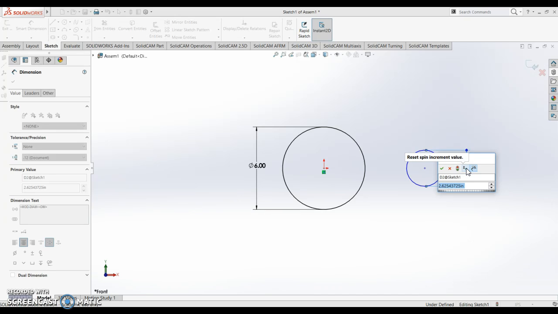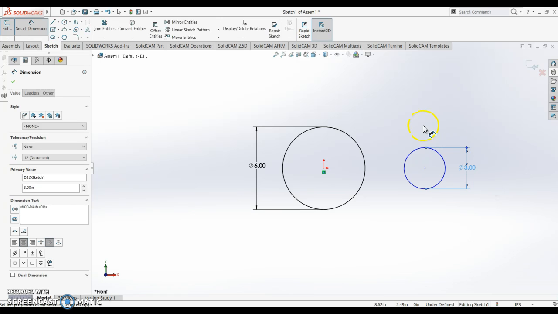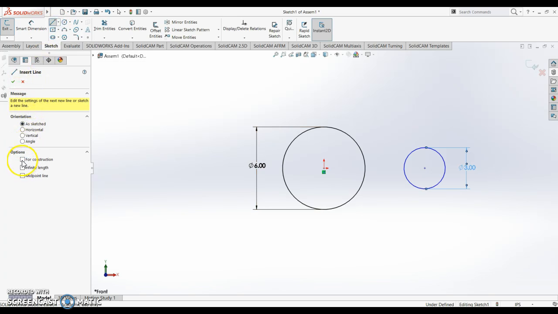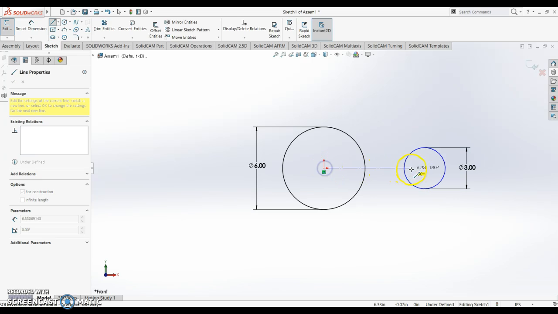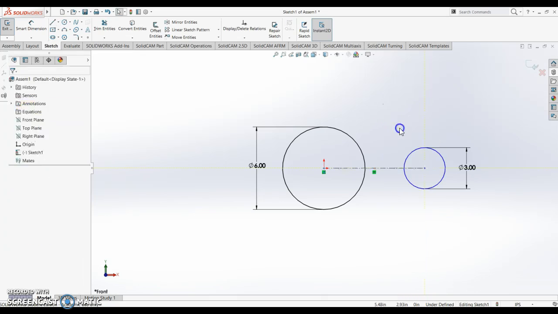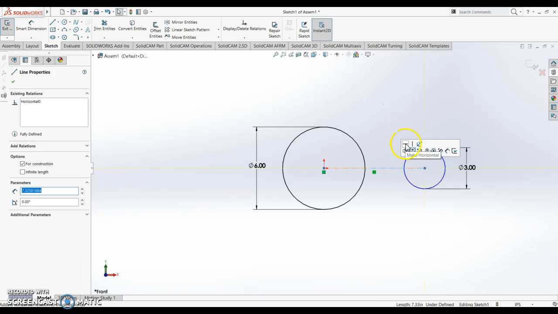We'll make this one the same diameter as our second gear, same pitch diameter. Same diameter as the pitch diameter of our second gear, 3 inches. We'll add a line in here, construction line. Just like that, make that horizontal. That really doesn't matter, just a personal preference thing.